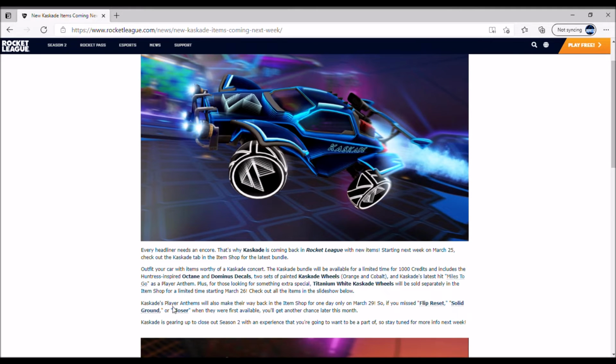Kaskade player anthems will also make their way back in the item shop for one day only on March 29th. So if you missed Flip Reset, Solid Crown, or Closer when they were first available, you'll get another chance later this month. Kaskade is gearing up to close out Season 2 with an experience that you're going to want to be a part of. So stay tuned for more info next week.